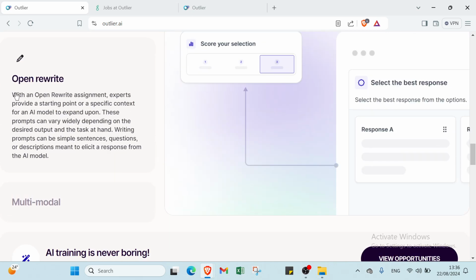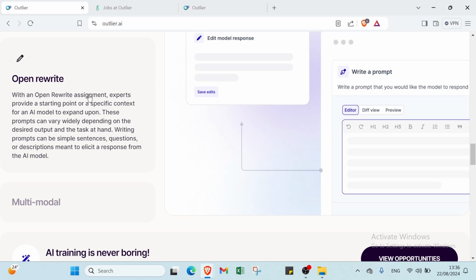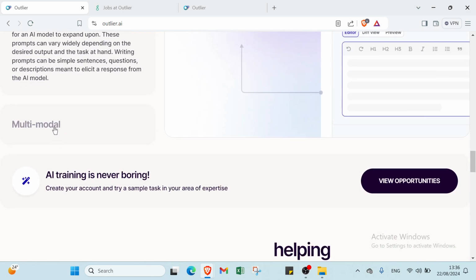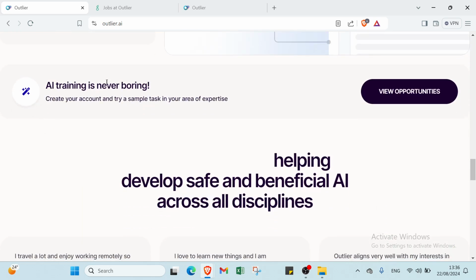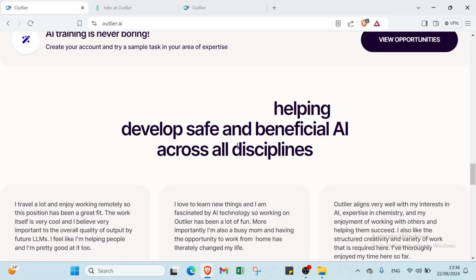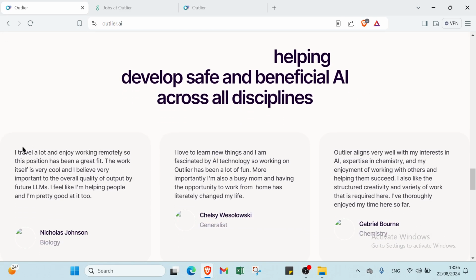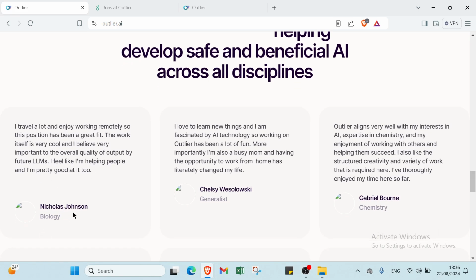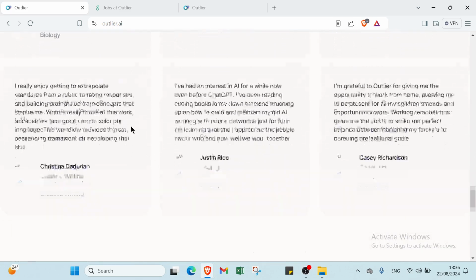Then we have open write. With an open write assignment, experts provide a starting point or a specific context for an AI model to expand upon. And you can just read it. We have multi model here. And then we have AI training is never boring. Create your account and try a simple task in your area of expertise. If you have helping develop safe and beneficial AI across all disciplines. We have a travel allowance for comment of Nicole Johnson, then we have Gabriel Byrne, and other things.